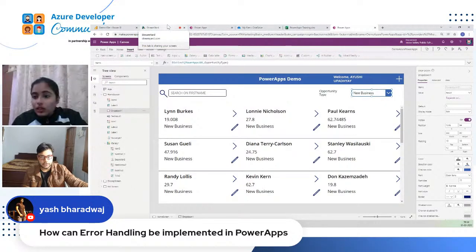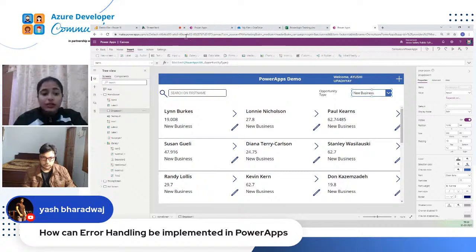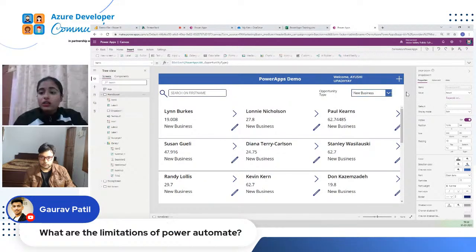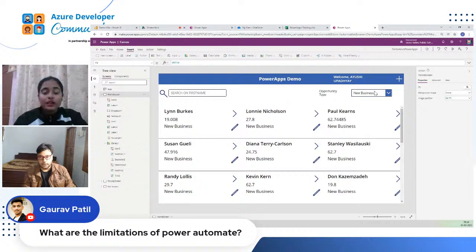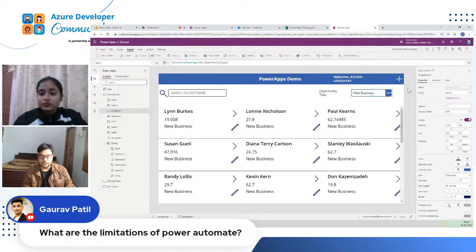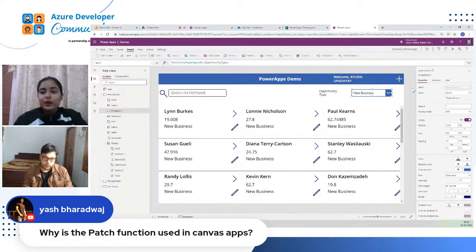Are there any more questions now? Yeah. So the next question is by Gaurav Patil. What are the limitations of Power Automate? I think this question would fit better where we deal with the next sessions tomorrow. So I would really recommend him to join tomorrow's session, and from there we can pick up this question again.